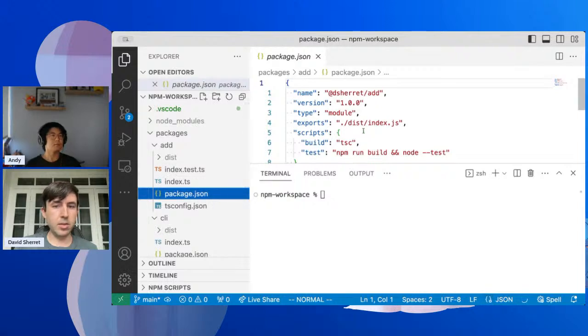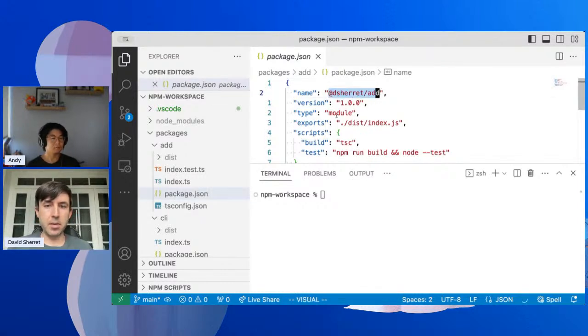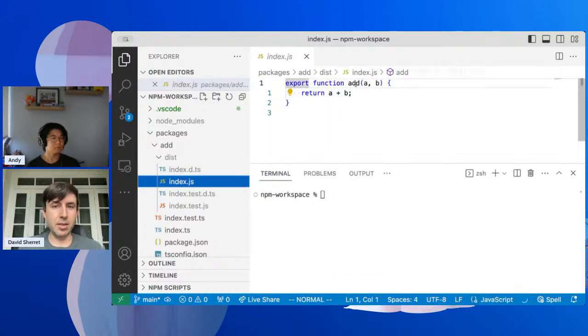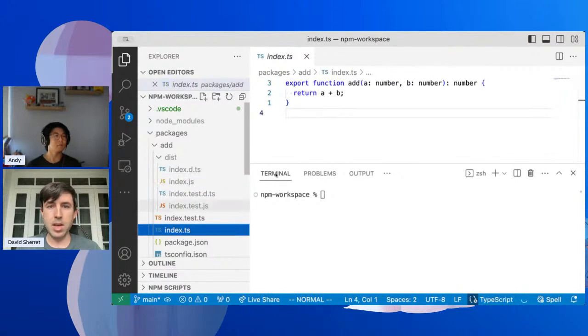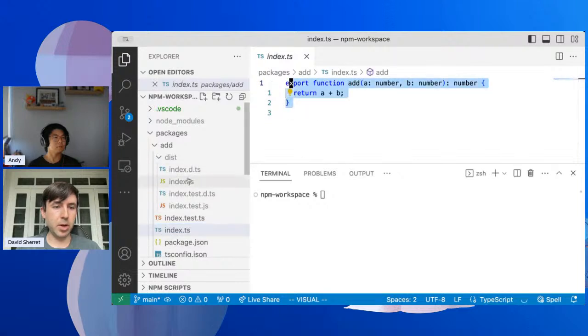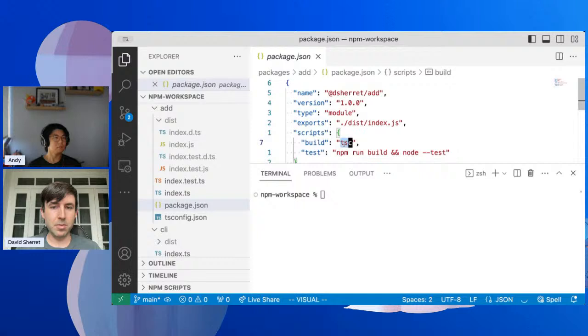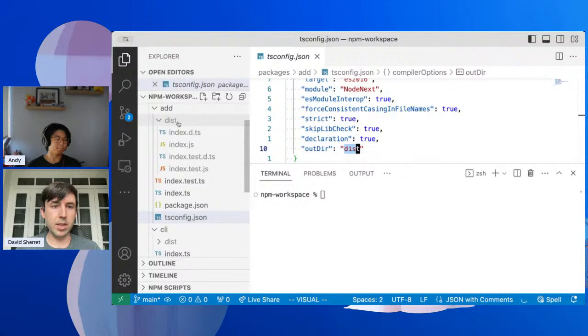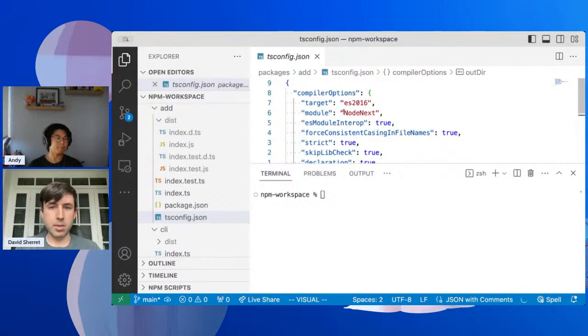So let's go first into the add dependency. So I mean the add package. It's @shared/add. It has an exports to this dist folder where we've built our package. We have an index file in here that takes 2 parameters, adds them together, returns the result. You can see the actual TypeScript file here that we built into this directory. So we built it using TypeScript. We have our tsconfig here with an out directory in this dist folder, and it's all set up for Node.